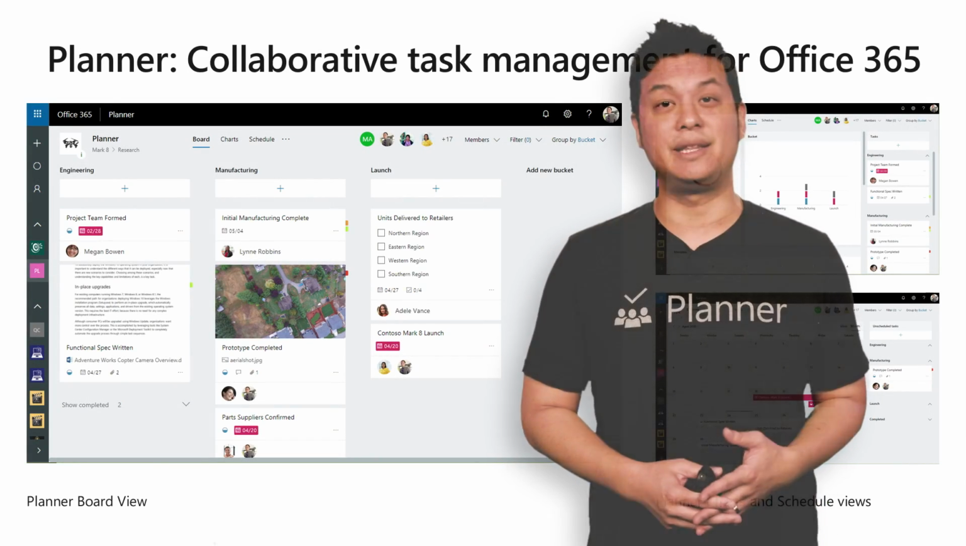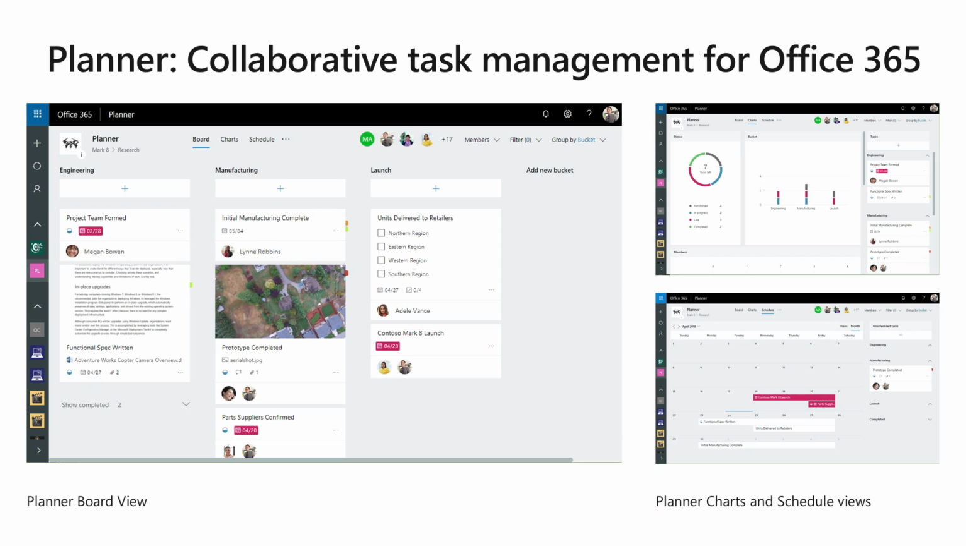For those of you who are not that familiar with Planner, Planner is a collaborative task management tool that's included as part of Office 365. Anytime that you're working with a team of people and want to track work, know who's doing what, what needs to get done, and are we on track, Planner is a great tool for you to use.